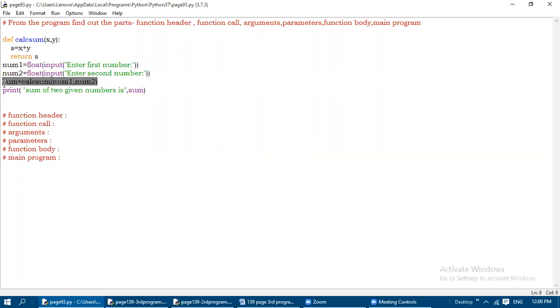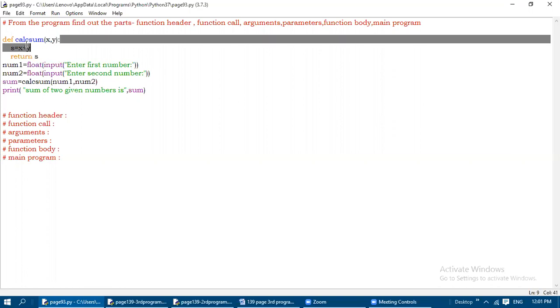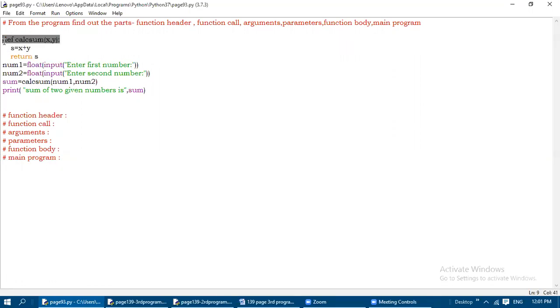Because we know that the main program is what is executed first, it starts executing when we run the program in any programming language. So what are the main program statements? This statement and the other four lines are known as the main program statements. Even though this is placed without any indentation at the beginning, it will execute first, and then it will go to the next statement, num1, num2, and like that the program execution will go on.